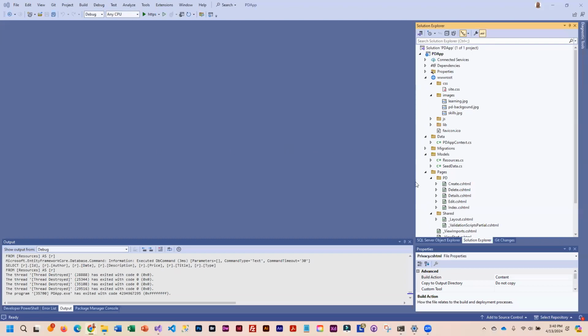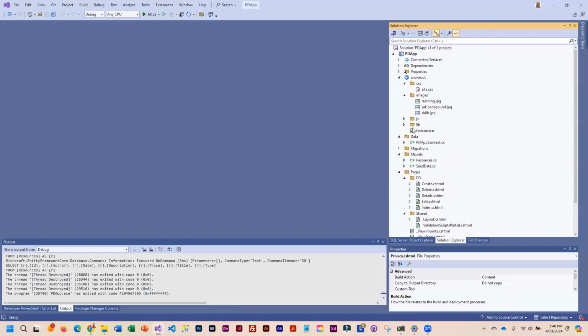So this is an example of the type of thing that you could create for your Razor Page project. I did a new application. I called it PD app, PD short for professional development. And I'm going to use this to store different PD opportunities that I find.